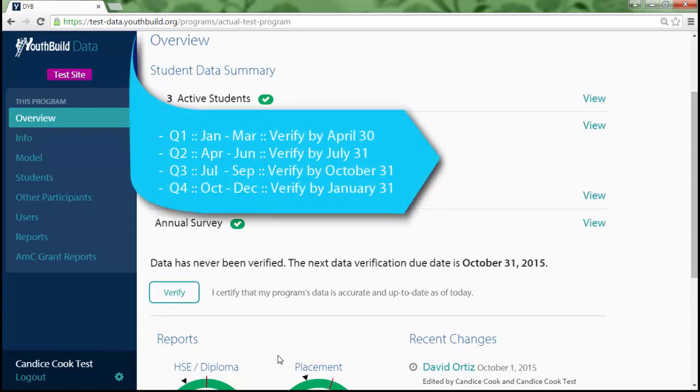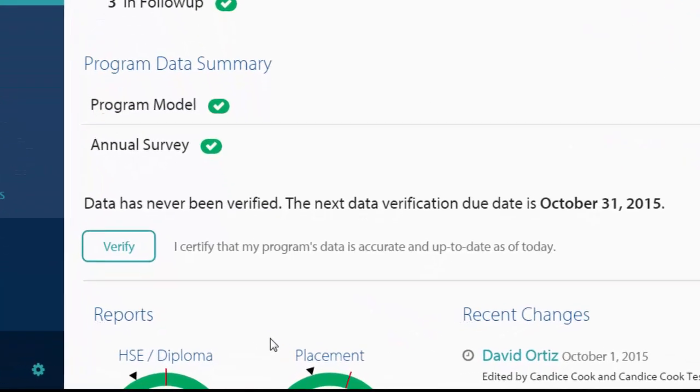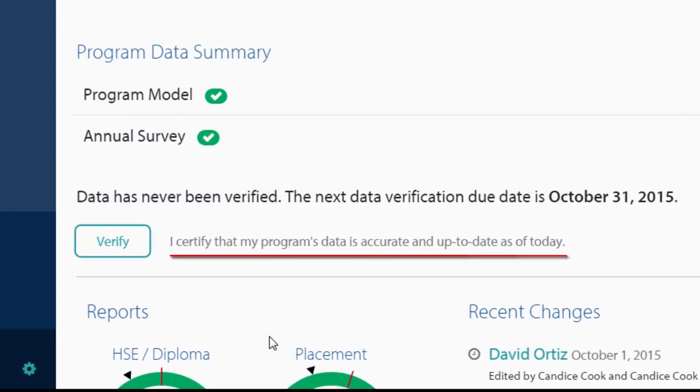YouthBuild USA asks that you verify your data once per quarter in the month following each quarter. Essentially, that means that you or another DYB user at your program log into DYB during that month and agree with the statement next to the Verify button. I certify that my program's data is accurate and up to date as of today.